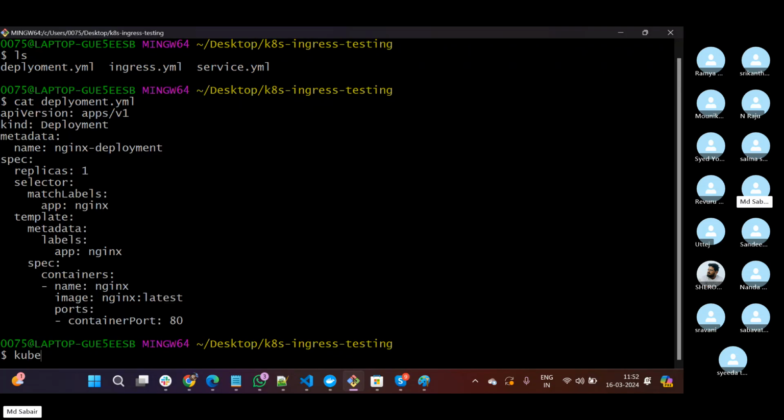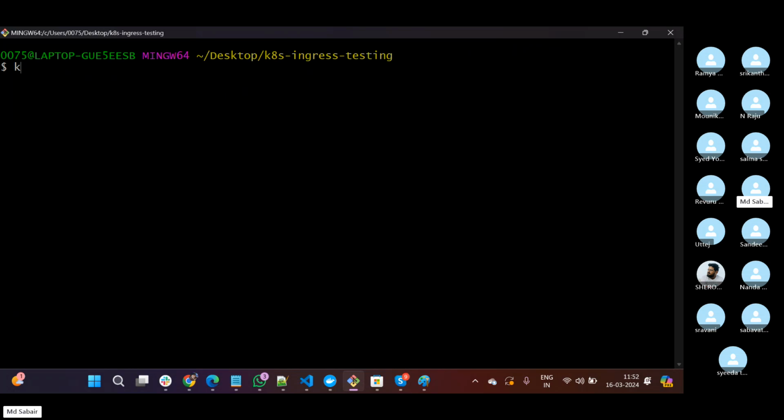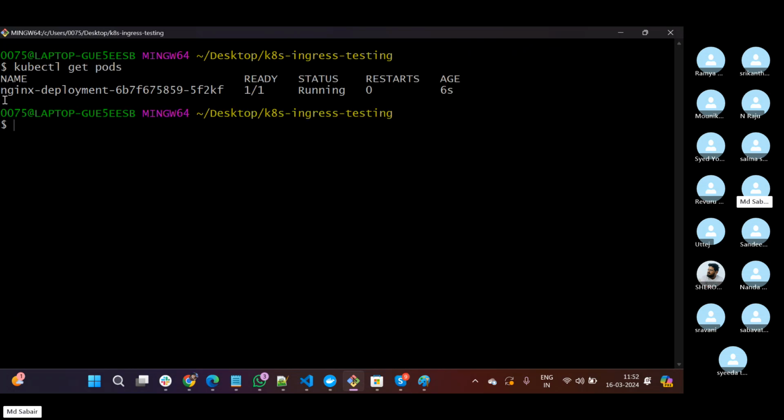So let me apply these changes, kubectl apply -f deployment.yaml. Clear, kubectl get pods. Here you can see one deployment is running successfully. Now how can I expose this deployment without ingress? Let us not talk about ingress. So how can I expose this deployment?